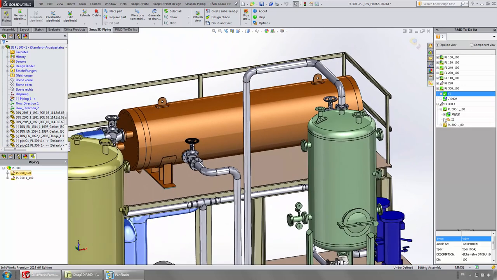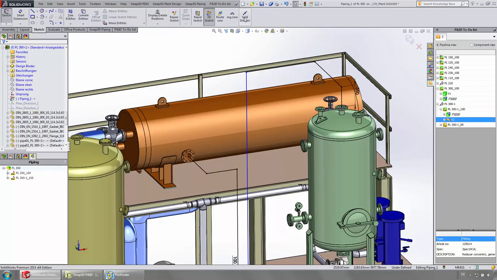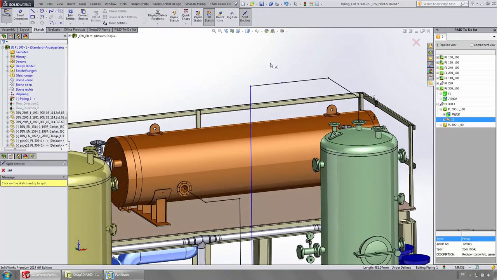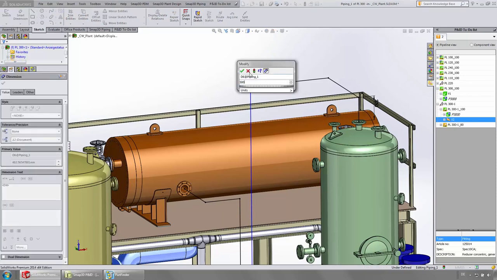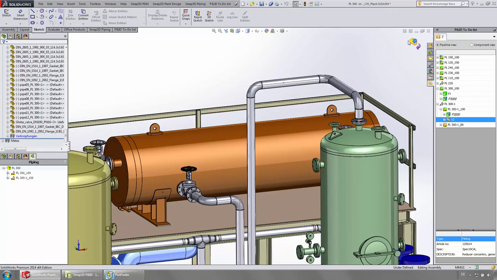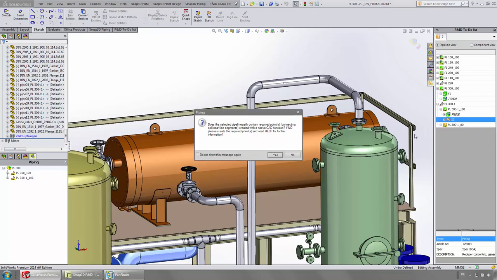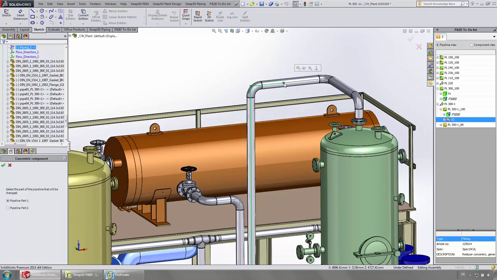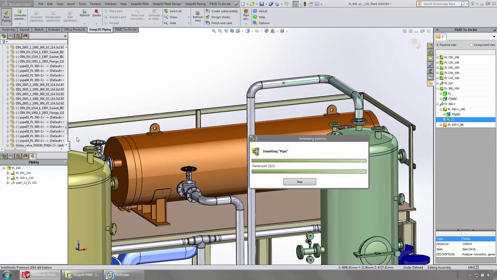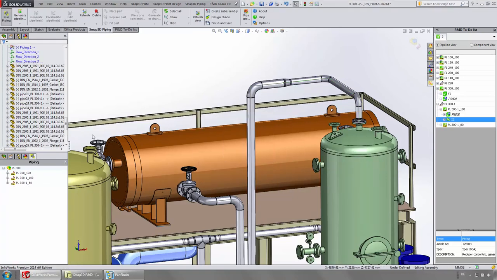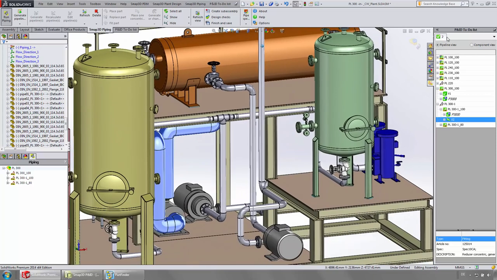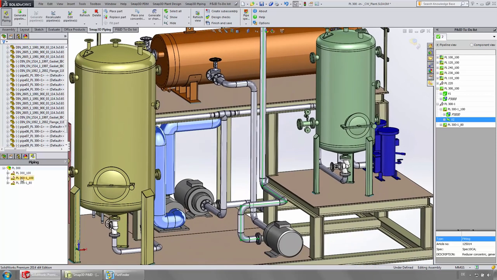The last open task is to add a reducer to the pipeline. The required split point is being defined with the 3D sketch function split entities. All following steps are queried and automatically processed by the software. After finishing this operation, all symbols appear green in the to-do list. For the user, this means that all information from P&ID is now implemented in 3D.